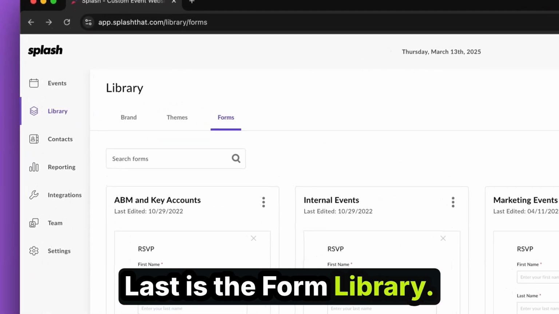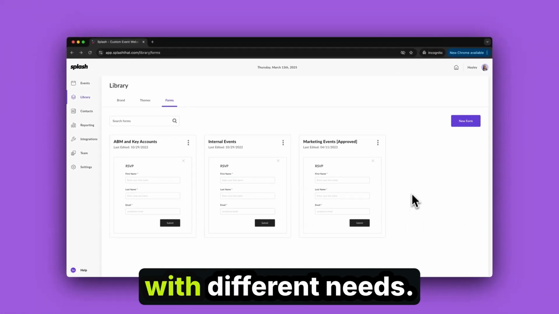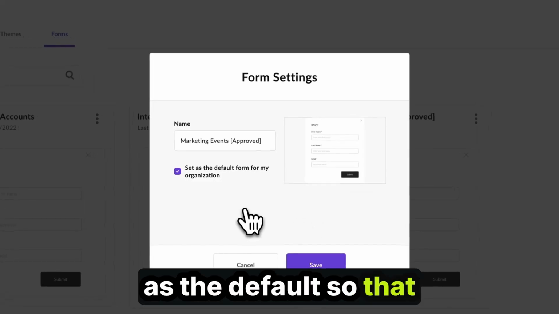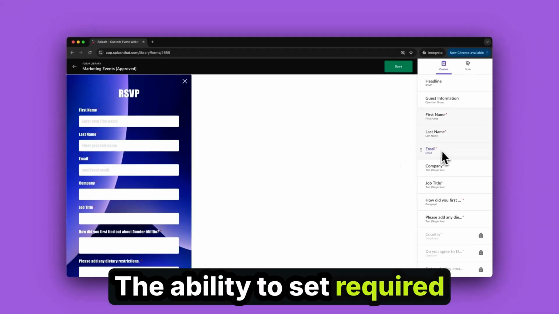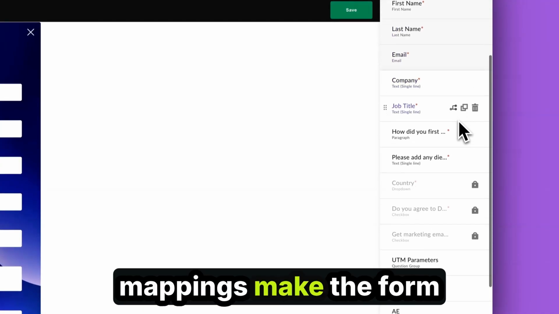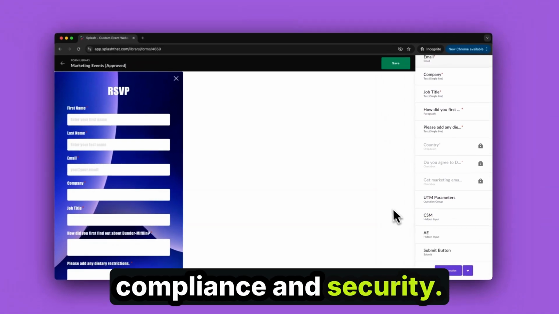Last is the form library. Here you can build custom registration forms for different events with different needs. You can even set a form as the default so that all new events inherit it. The ability to set required and locked fields and set up integration field mappings make the form library a key tool for compliance and security.